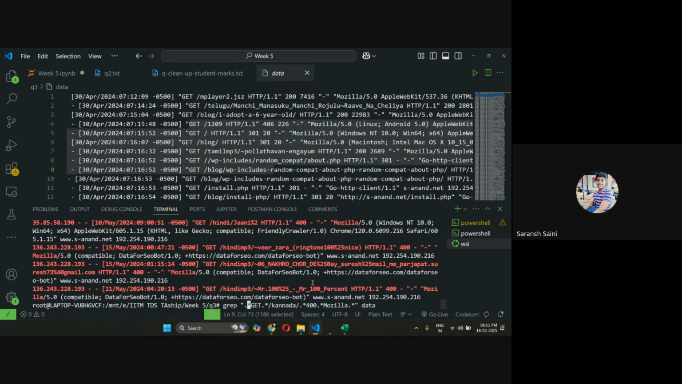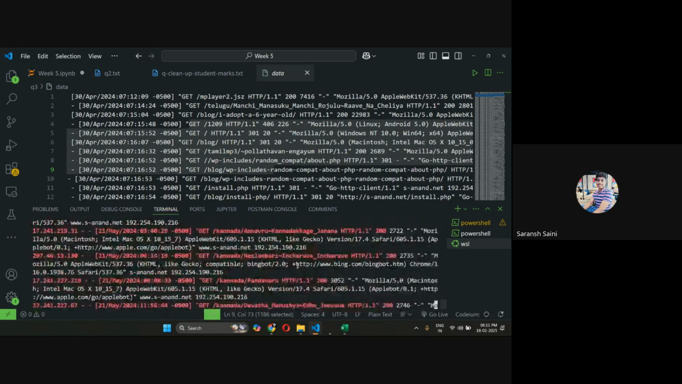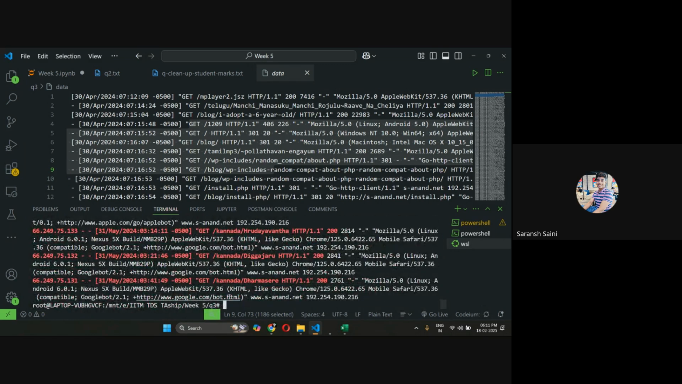So I got GET and the Kannada one, and I have to change it to successful. Let's make sure. This is not the code, so it should be like this. And also it should have a 200 success code, with a space. Let's enter, and it's just going on and on. Yeah, we are able to get all these GET requests with Kannada and then the status code of 200.